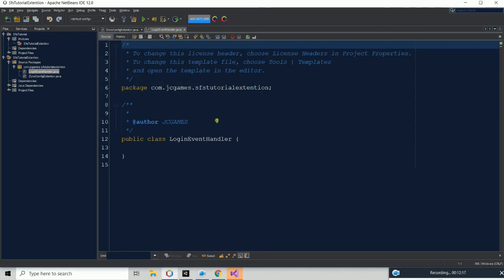Okay, so we have made two scripts over here for the login and zone configuration and event handler. The event handler is going to handle the event whenever we send an API request to the SmartFox server.